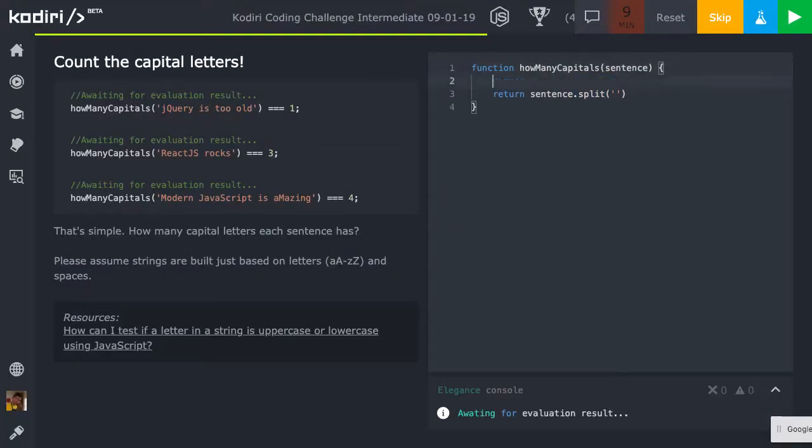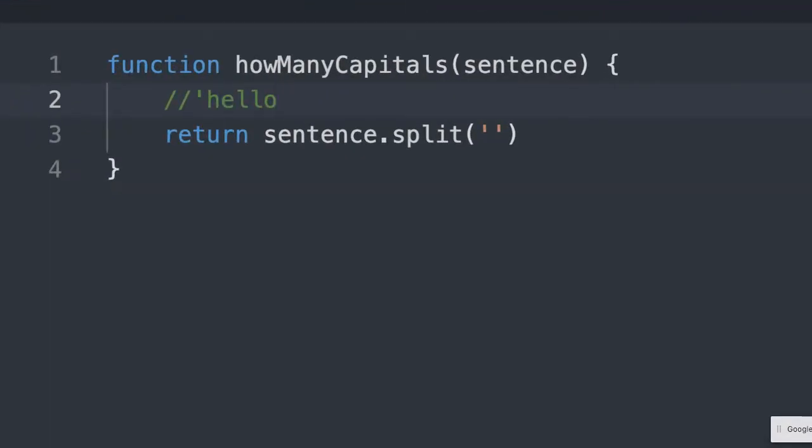I'll give you an example. If we have a string, hello world, if I do dot split space, it will chop the string by the space. So that will return hello, world. Make sense?